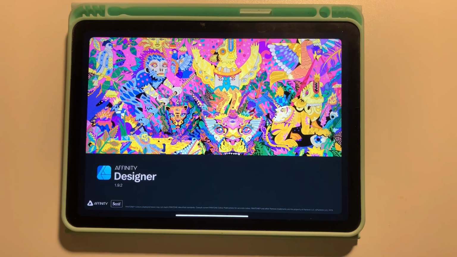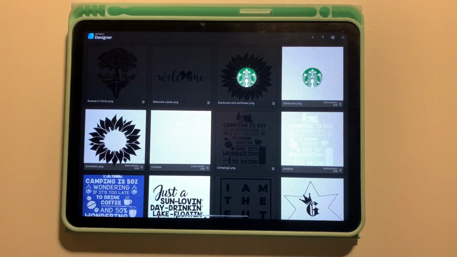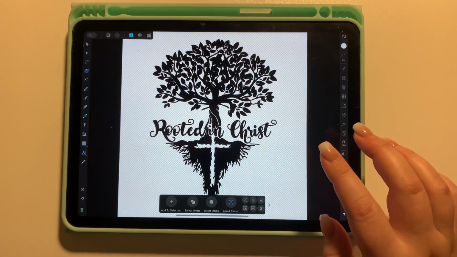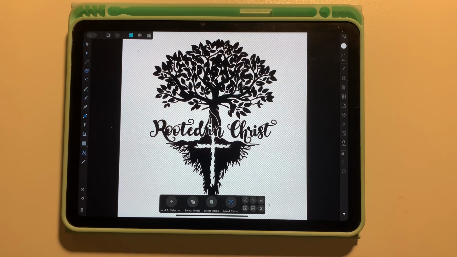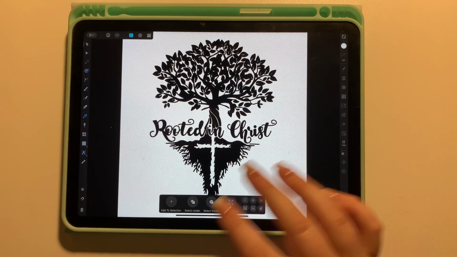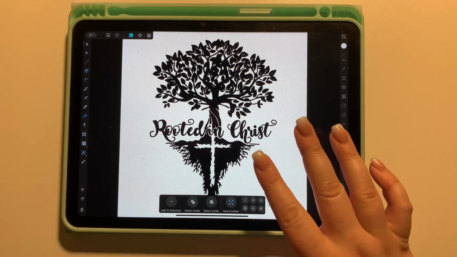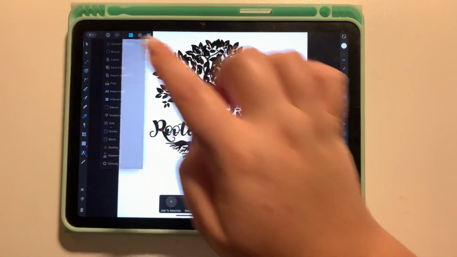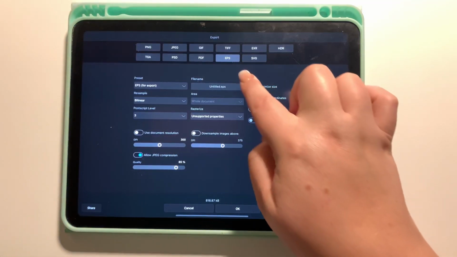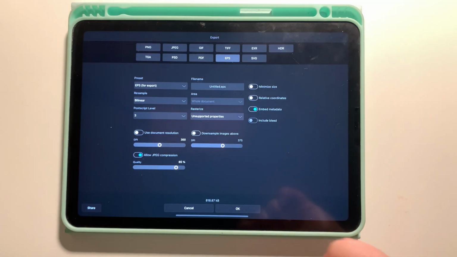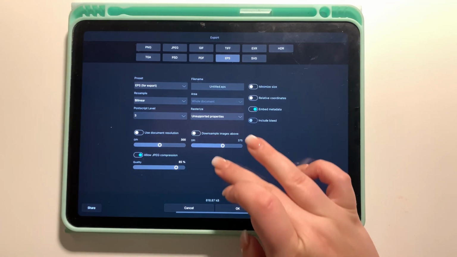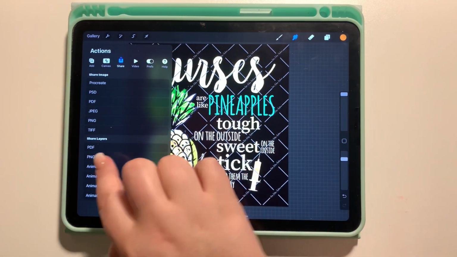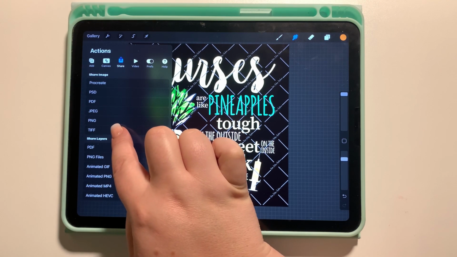And Affinity Designer is the other program that I use. I don't use it a lot, obviously, so I don't have many things in there, but mostly what I use Affinity Designer for is exporting in the file formats that I sell in. So I sell in PNG, EPS, DXF, JPEG, PNG. Affinity Designer can export in EPS and SVG. Now, Procreate doesn't have that EPS and SVG option. It has JPEG, PNG, and other options as well.